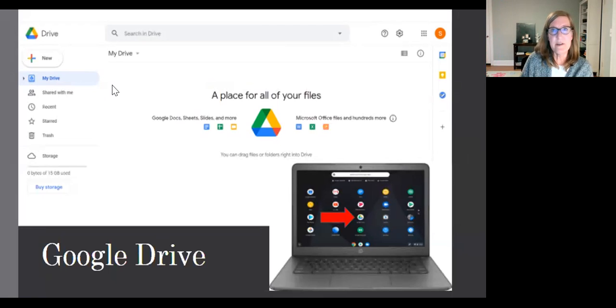You can create folders just like you would on a Windows or an Apple machine. You can have folders within folders and organize everything neat and tidy however you want. You can throw things in the trash. You can star the important things. You can see the most recent documents or items that you've been working on. It's a very easy to use drive. It's very intuitive, and once you get started on it, you'll see it's very easy to use.